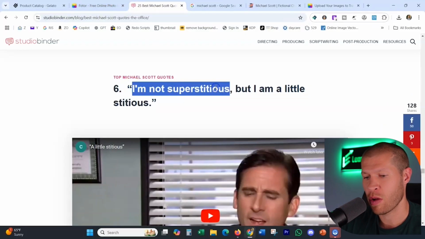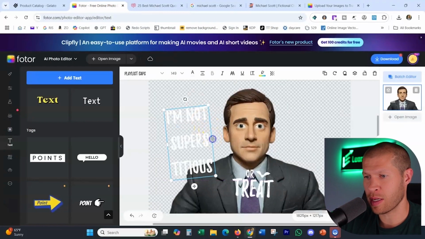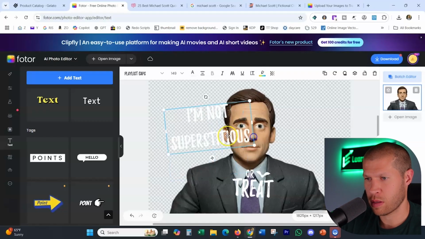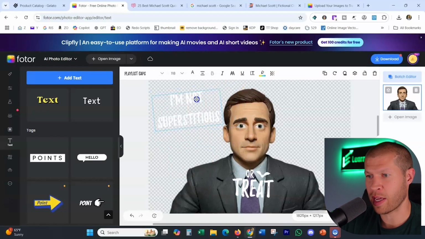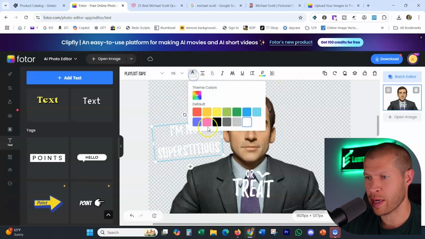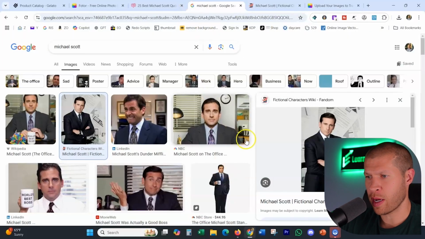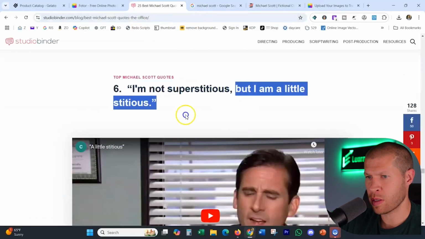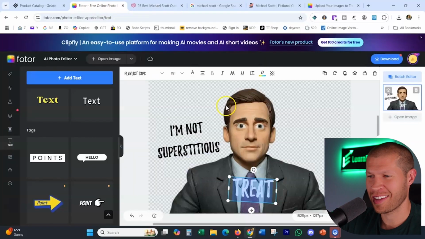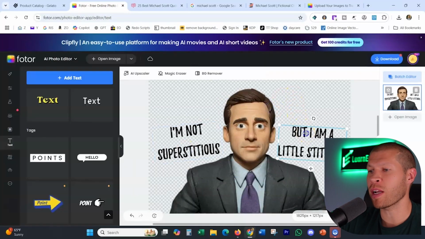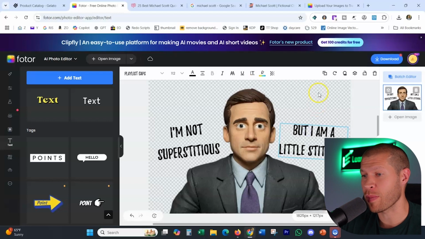So I would say, for the other quote, I'm not superstitious, but I am a little stitious. So you might say right here, I'm not superstitious. Right there. And keep in mind as well, this is going to be transparent, so we probably want to make this black so it's readable. Delete this. And you'd say, paste the other part in there. Where is it? There it goes. But I am a little stitious. There we go.